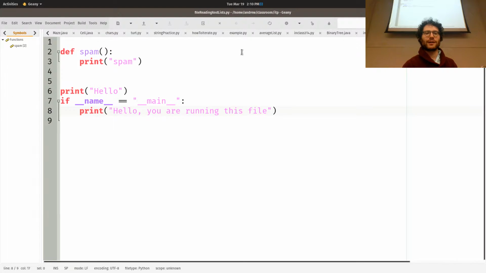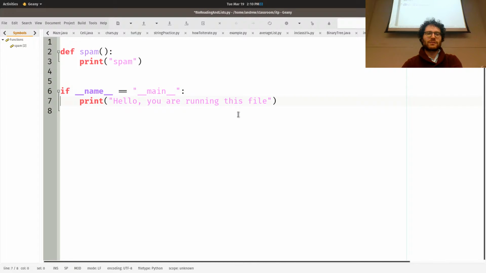So when you import this file, this won't be run. But when you're actually executing this file and running it as though it's its own program, you can. And this is just useful for keeping things organized. But for right now, just realize this is how I'm going to start my programs from now on. Okay?